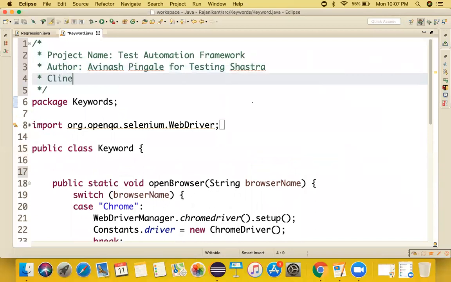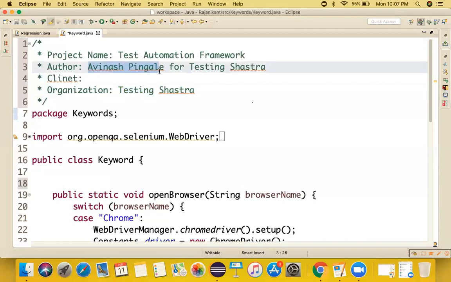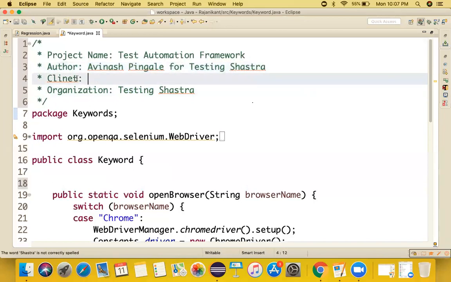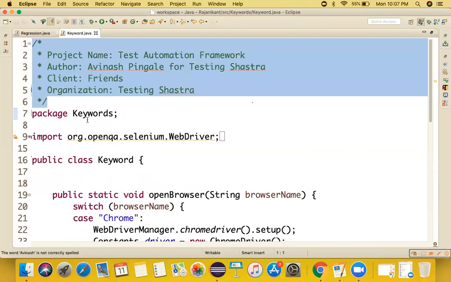Okay, client, you need to mention if you have any client. Organization, whatever organization you belong to. So I'm belonging to Testing Shastra. That's it. So organization is Testing Shastra, author is Avinash Pingle, and he is writing a test automation framework for Testing Shastra. So client, sorry, a typo here. Okay, client, name of client, maybe friends. Okay, so this is the kind of template you can use for each and every class.